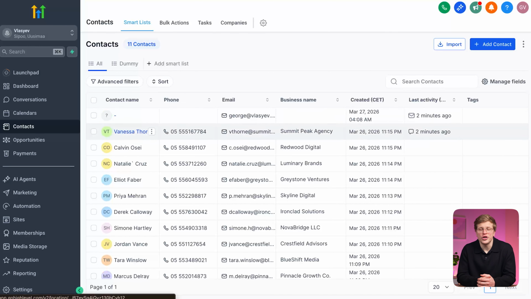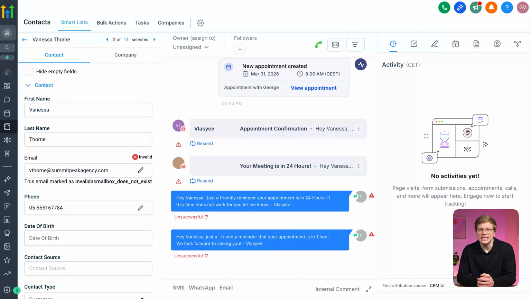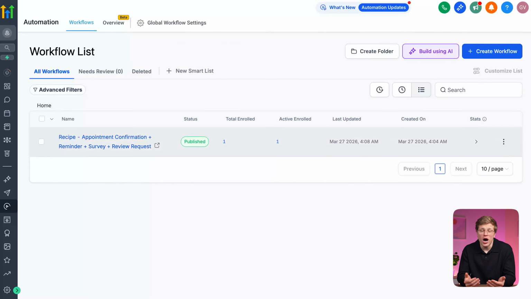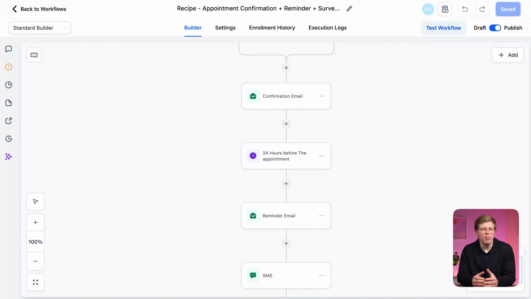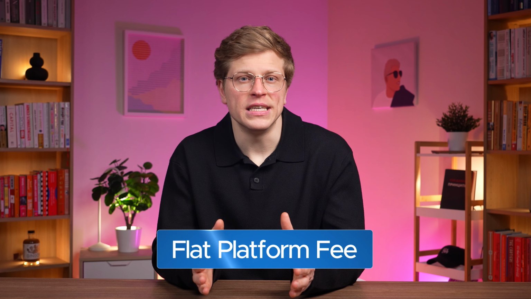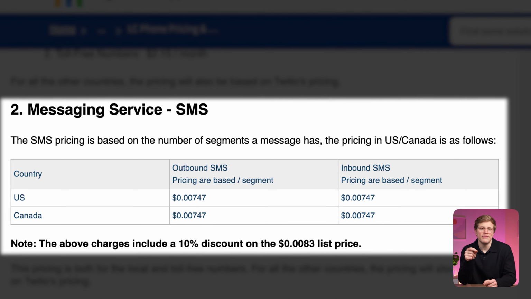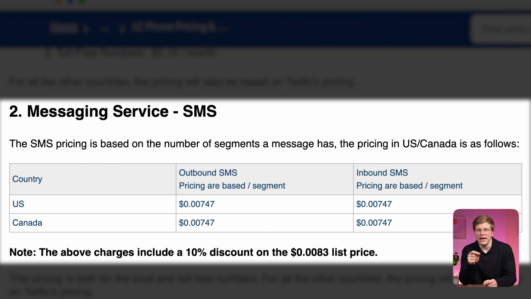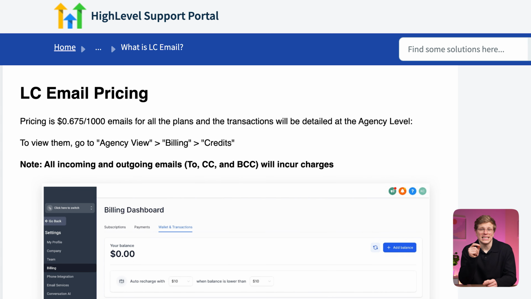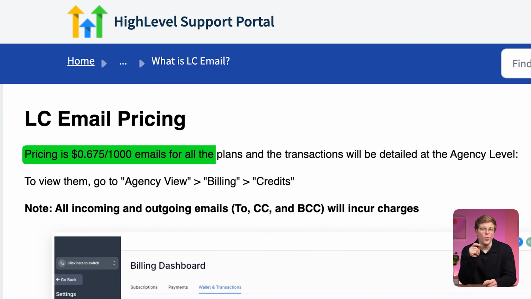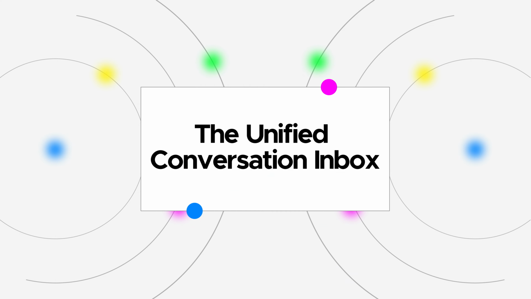When a lead books on your GoHighLevel calendar, the CRM knows instantly, and automation triggers without needing a buggy third-party bridge. Just remember that while the platform fee is flat, you still pay small usage-based costs like $0.007 per SMS and $0.675 per 1,000 emails.